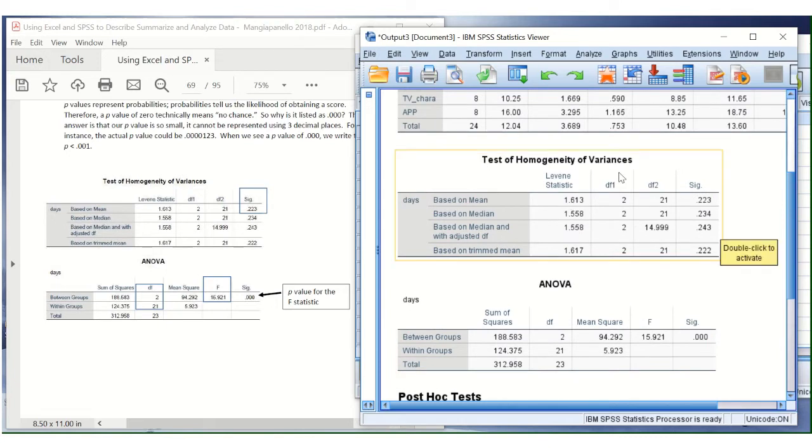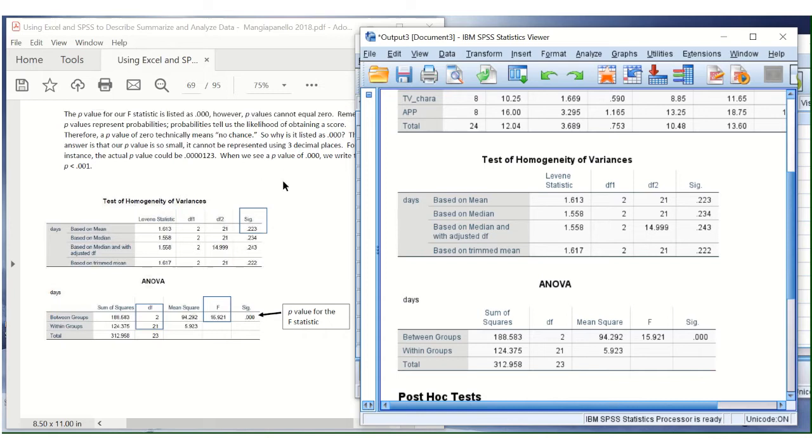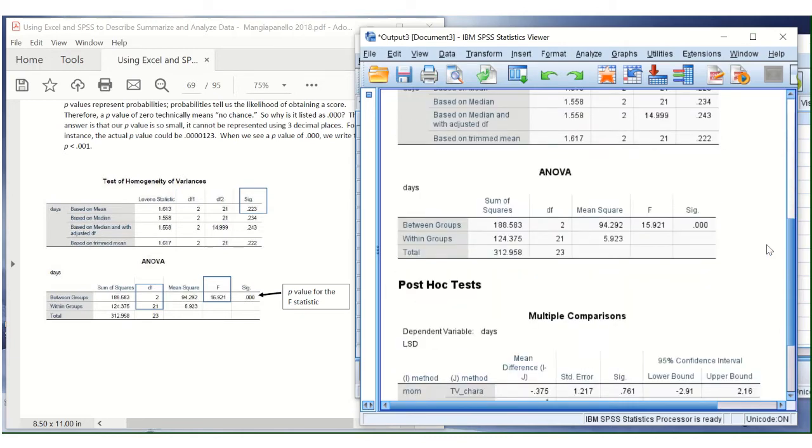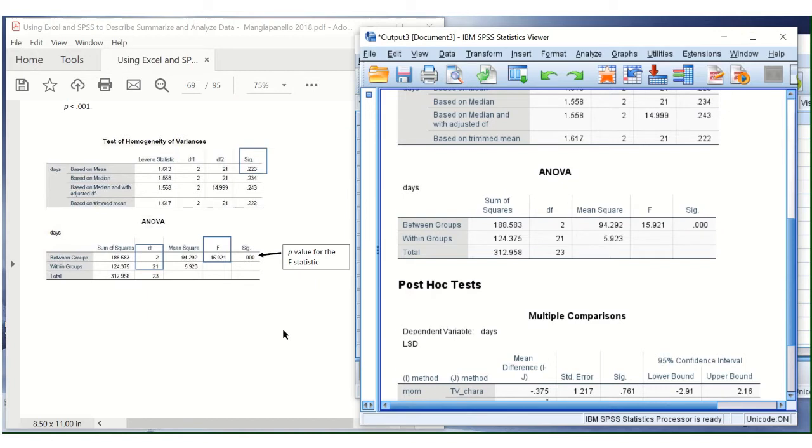The test of homogeneity of variance basically tells you about the distribution of the variance between the groups. This kind of tells you whether you should even go on to do the ANOVA or not. So we can.